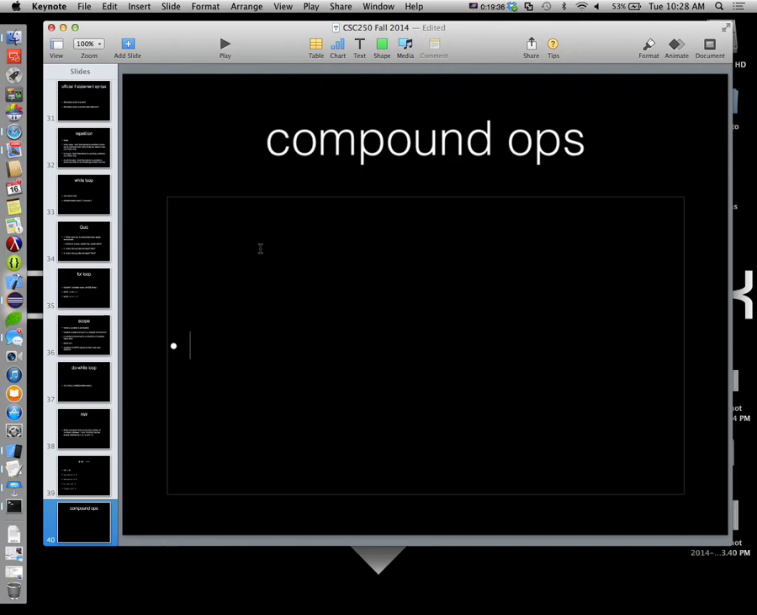Okay, compound operators. So we have the plus equals operator. We have the minus equals operator. We have the times equals operator. We have the divide equals operator. And we do, in fact, have the mod equals operator. So as an example, I plus equals 2 is the same thing as saying I is equal to I plus 2.